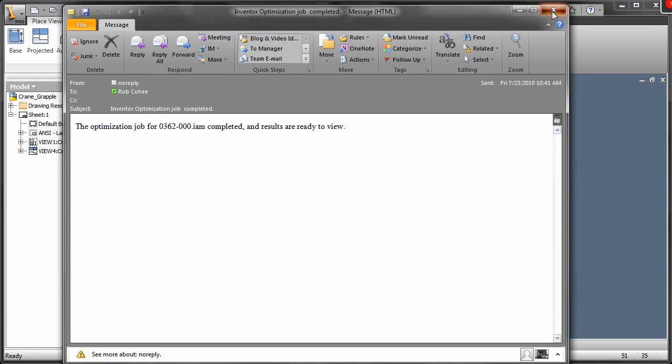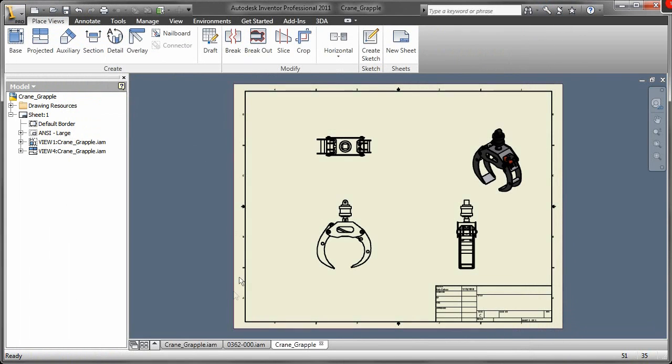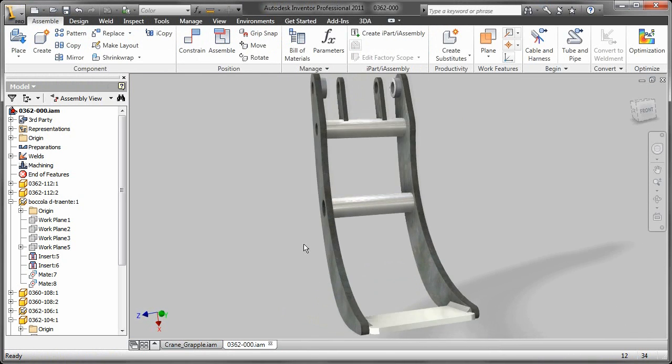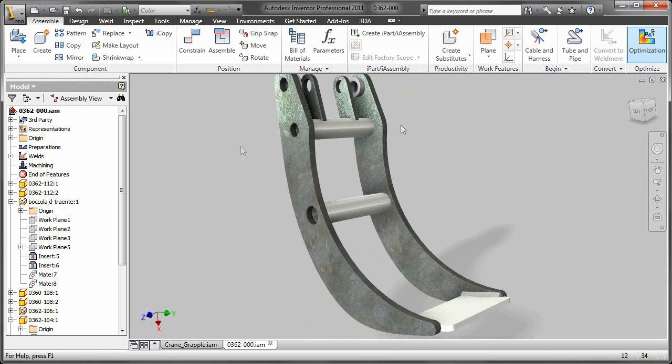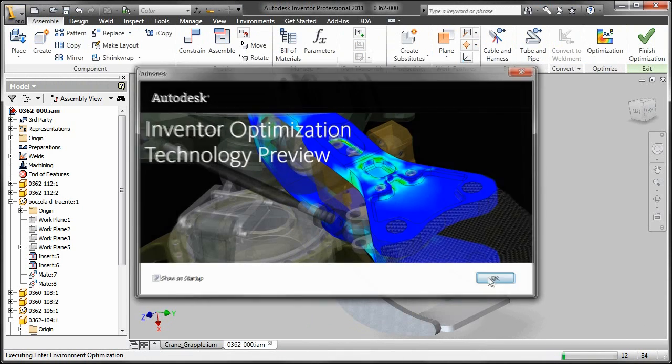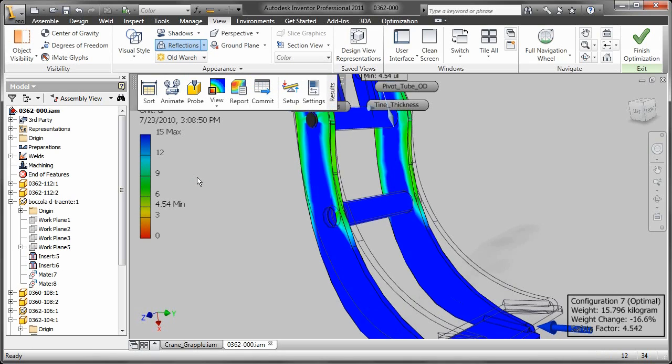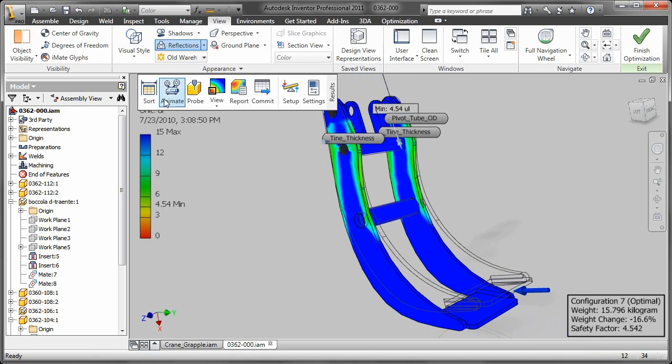But hey, look at that. I get an email that says, hey, the optimization job is done. Go ahead and check out your results. Well, I haven't even finished my drawing yet. But anyway, that's cool. So I'll log back into the technology preview, Project Centaur, and tell it to show me the results.